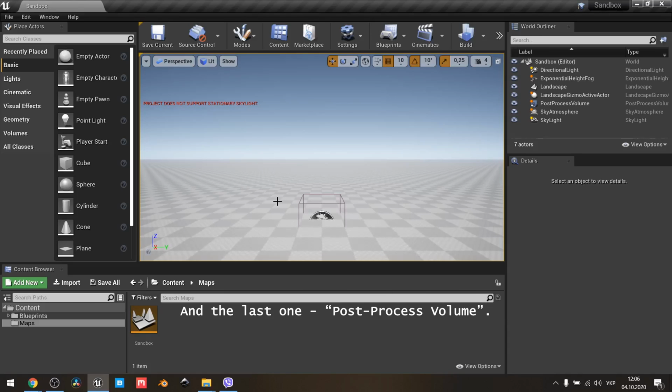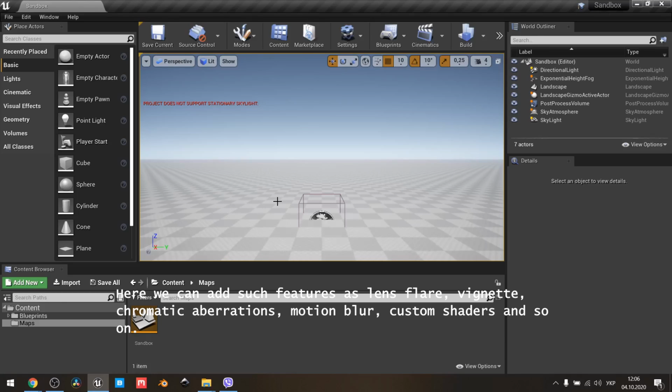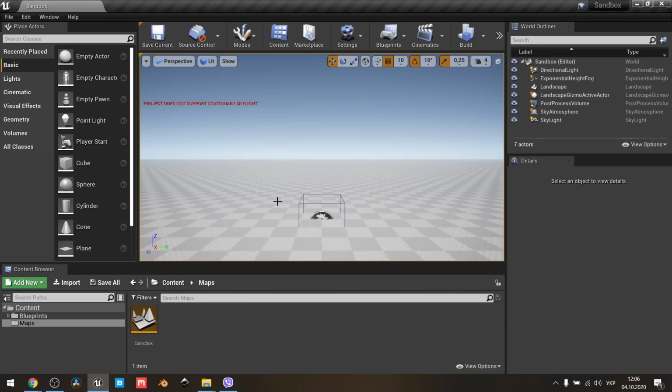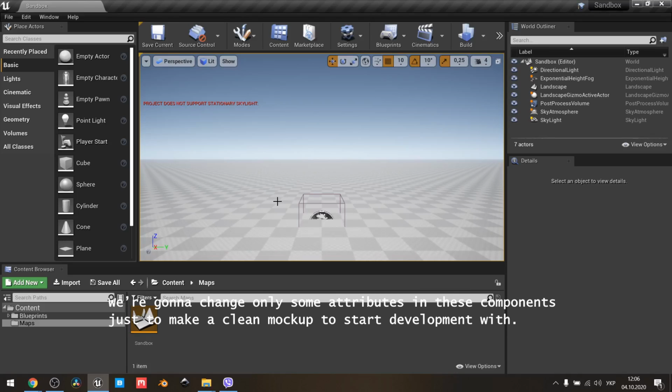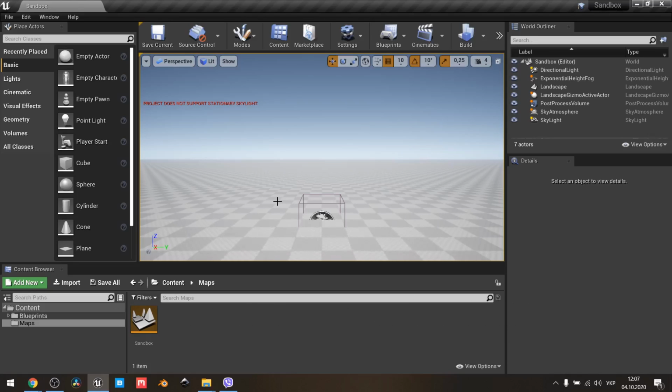The last one here is a post-process volume. It gives us a control of the overall look of our scene. Here we can add such features as lens flare, vignette, chromatic aberrations, motion blur, some custom shaders, and so on. We're gonna change only some attributes in all these components just to make a clean mockup to start development with.